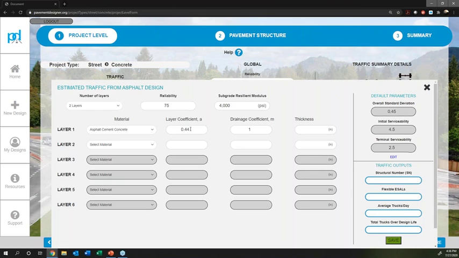That's our surface layer. You'll notice it has a default layer coefficient of 0.44. If you're not familiar with these, you'd have to look it up in the AASHTO 93 design guide, but there is good information given in there on what these layer coefficients are. Drainage coefficients are usually left as 1 if there's no good information.